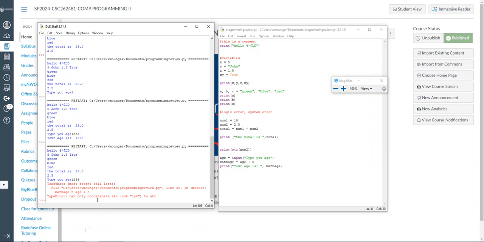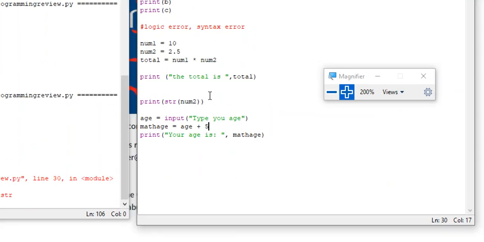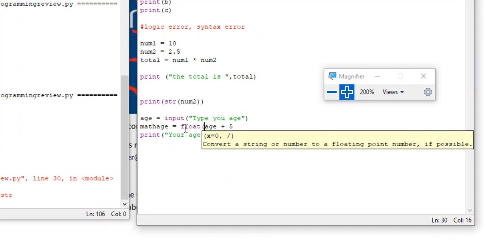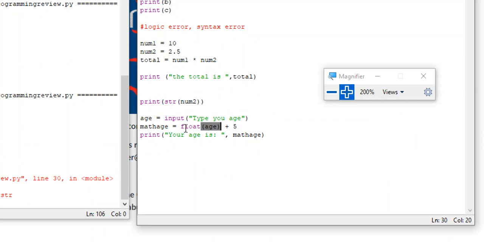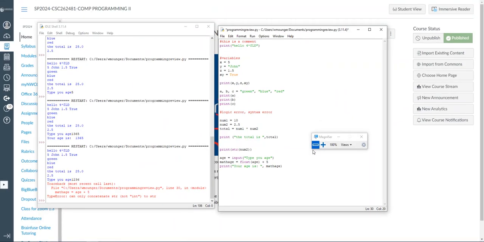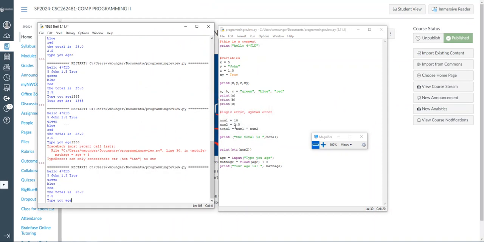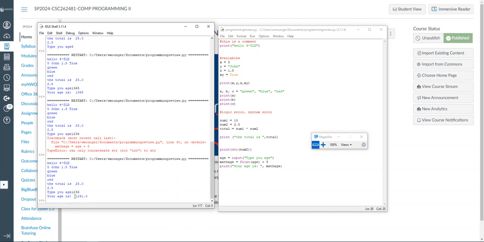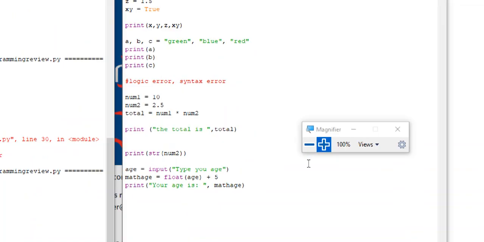This would be a logic error. That's because this is a text and I'm adding 5 to it. It doesn't want to do that. So what I can do to fix that is make it an int or make it a float even. I can cast it, force it to be another number. Type in my age. There. And now it's a number.